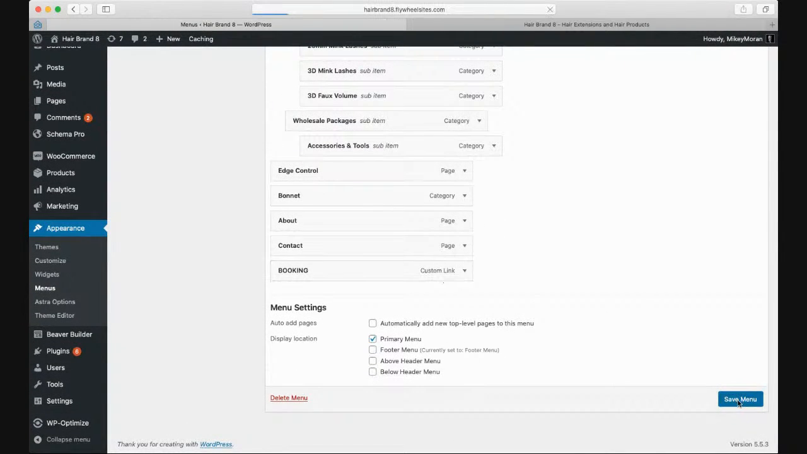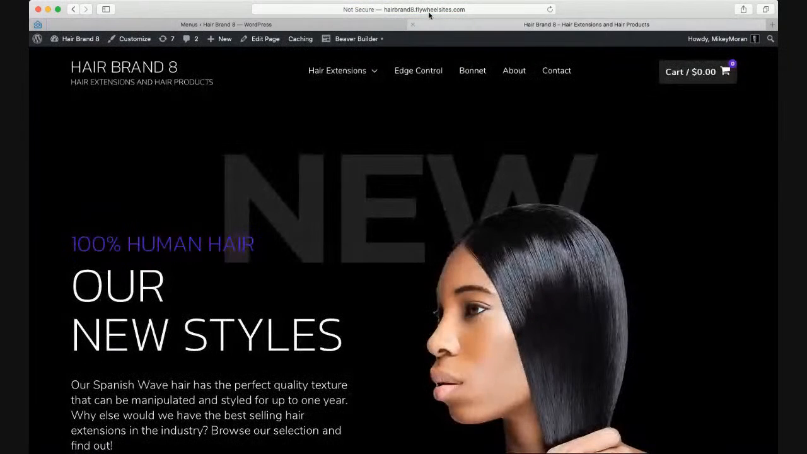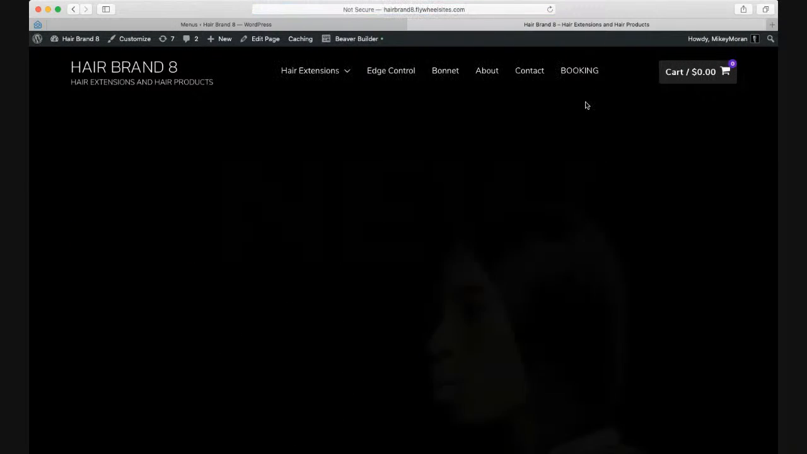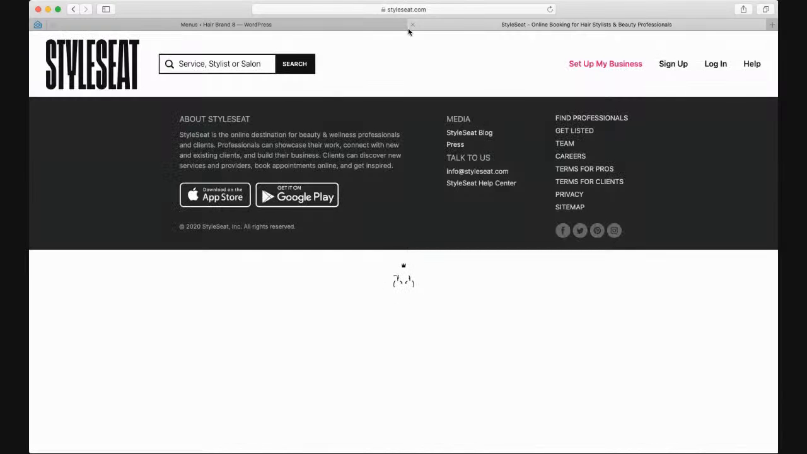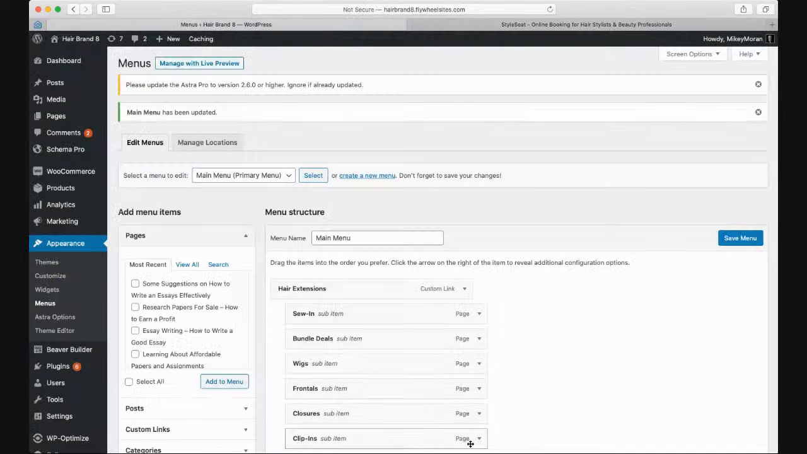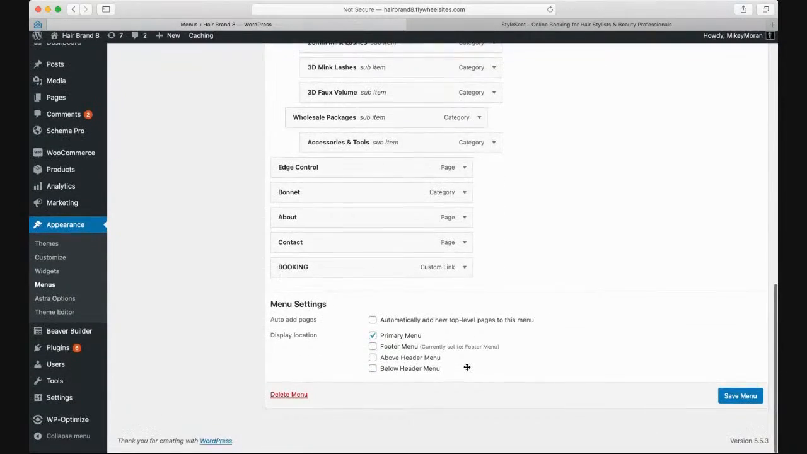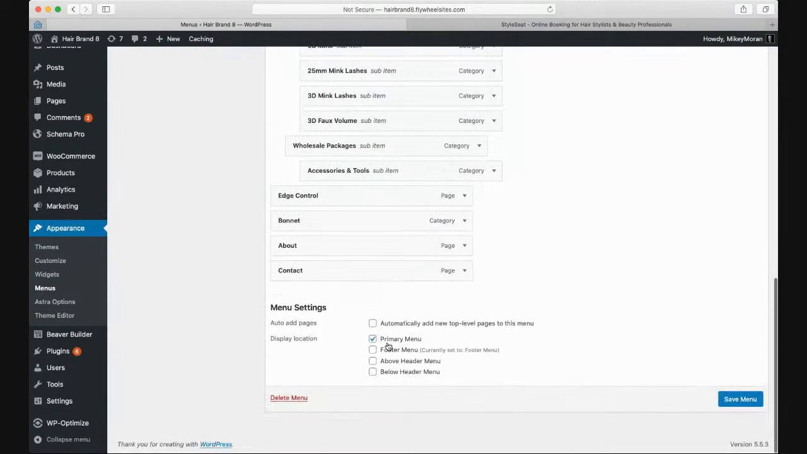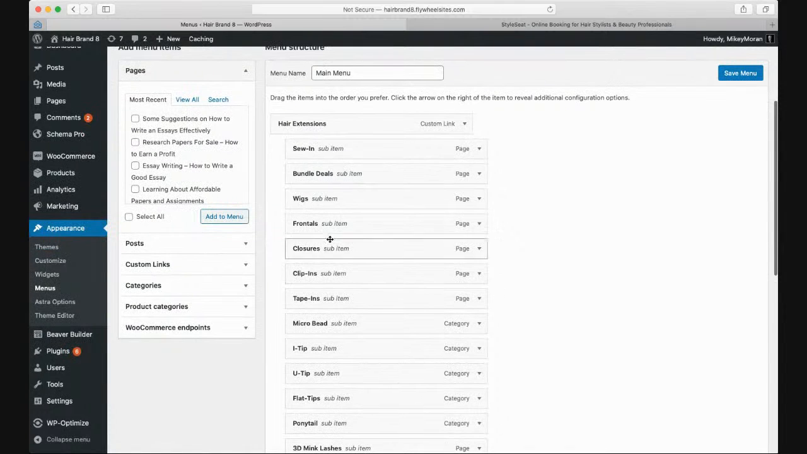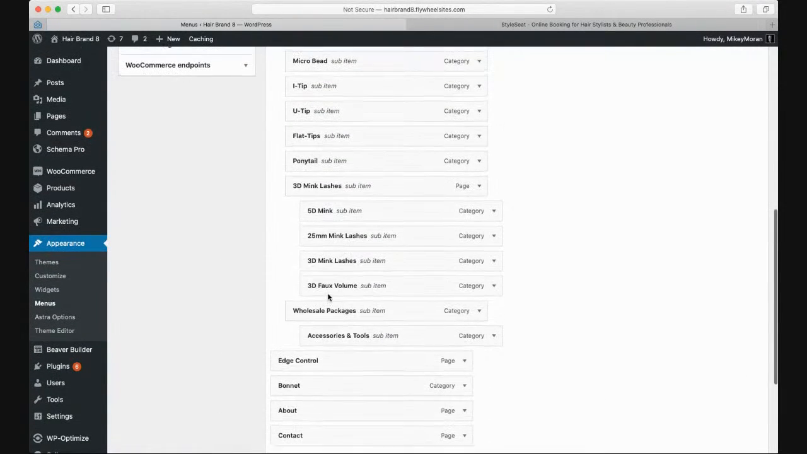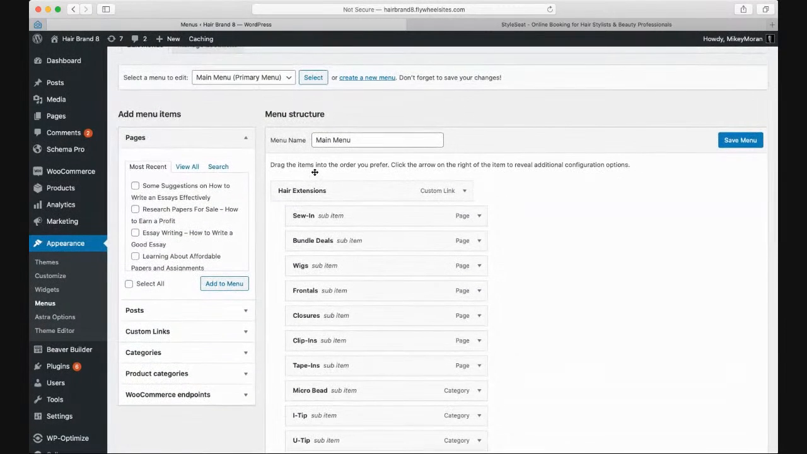And I want to show you guys what it looks like. So you would just come here, click save menu. We'll go here and refresh. And now you can see booking. And when you click booking, it takes you over to StyleSeat, right? So that is how you edit your menu as well. So I'm going to go ahead and delete this and then save it. So if you have anything that you want to change, for example, if you want to get rid of some of these under here, if you wanted to add them, or if they're out of order, anything, you can utilize this menu space to do so.